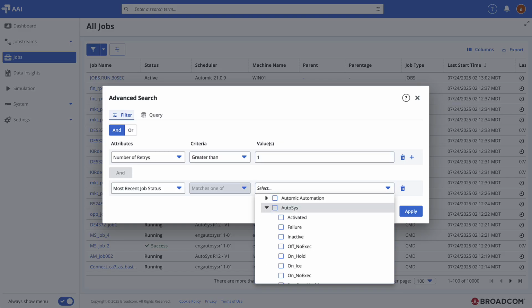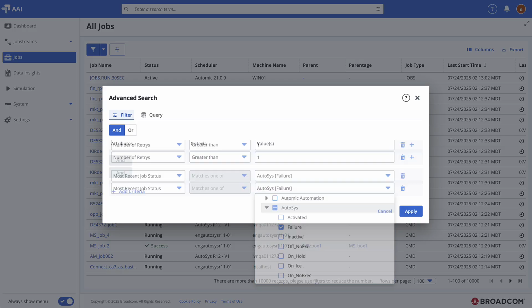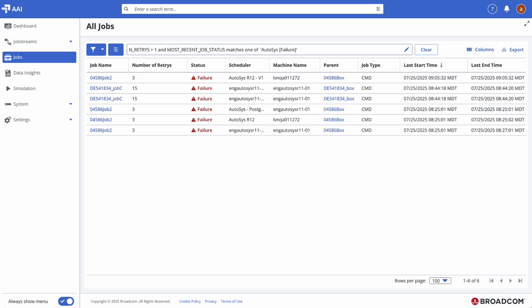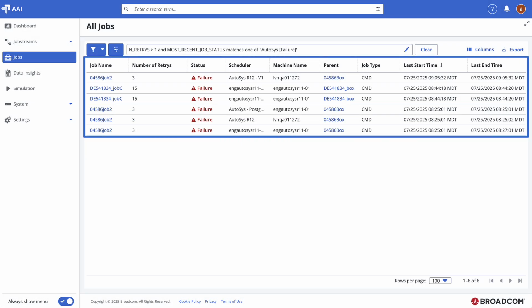The AutoSys category displays all job statuses specific to the AutoSys scheduler. We will select the failure status and proceed to apply the filter conditions. This generates a list of all failed AutoSys jobs with more than one retry.